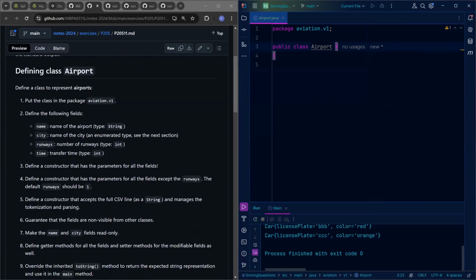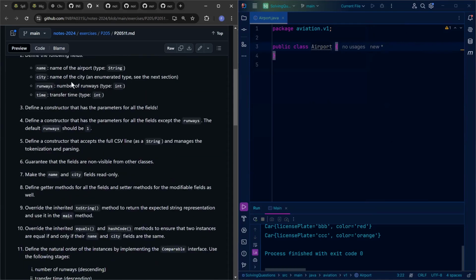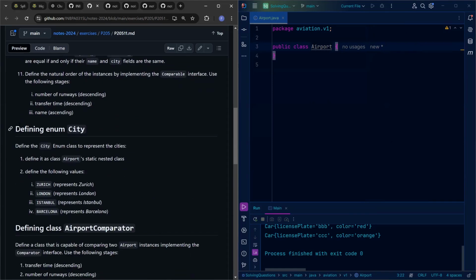Now notice one thing, it says city is an enumerated type, which means it's an enum. So first we'll have to make the city type before coming back to the main one. So we go to city type and it says defining enum city. Now define the city enum class to represent the city. Define it as class airport static nested class. So here we have the type of nesting. It says we have to define it as airport static nested class.